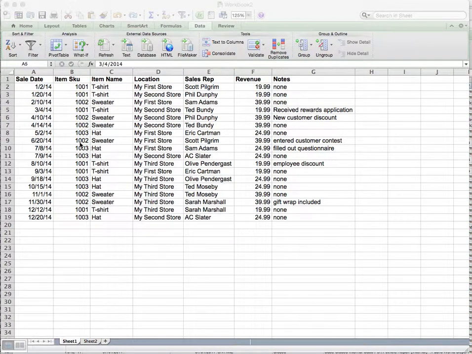So first, I've got a list of sales, and I've got a sale date, item number, item name, where I sold it, who the sales rep was responsible for it, revenue for me, and any notes that I had associated with the sale. Right now, everything is in order based on sale date, but let's just say I didn't want to look at it in that order. Let's say I wanted to look at everything by store specifically. How would I do that?